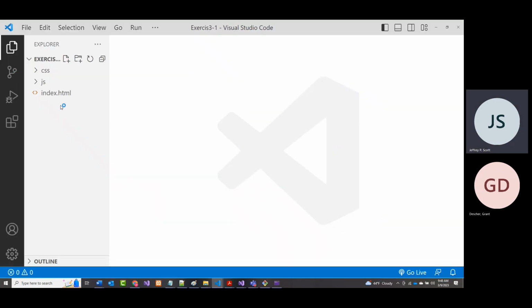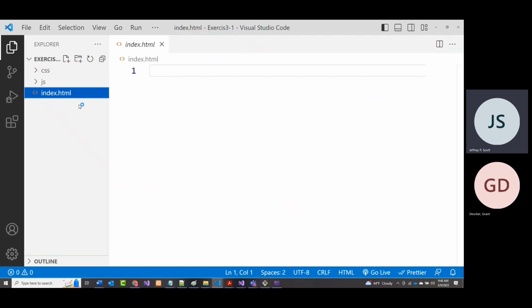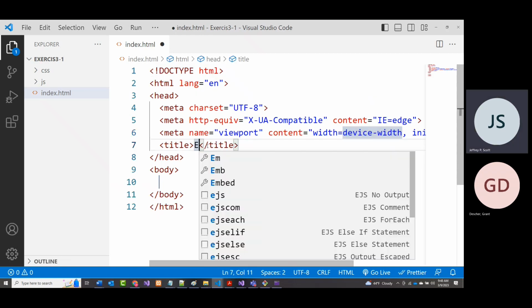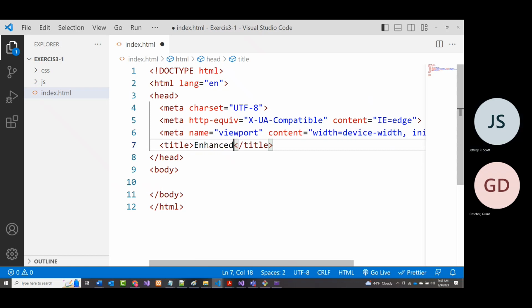Nothing new here. So we'll bring up our index file. We'll do our Emmet shortcut. We'll come in here and we'll put in enhanced Fahrenheit to Celsius converter. Like that.